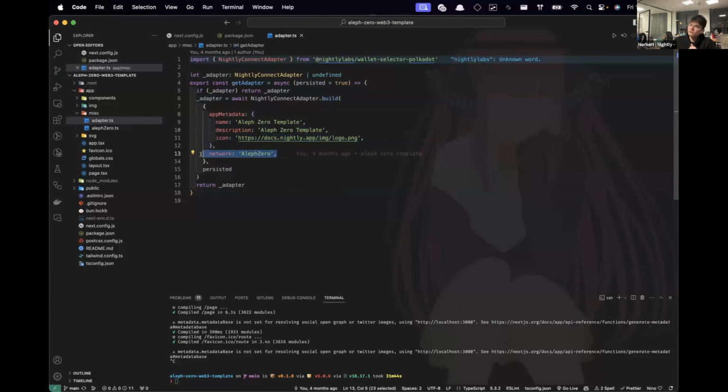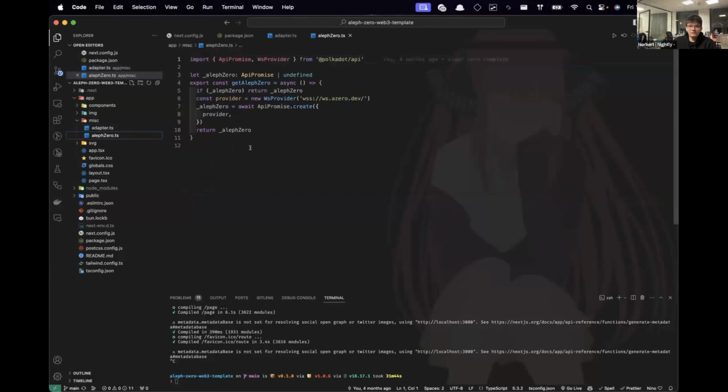You should also put a network here, and this is because there are differences between all of the Substrate based networks. If you pick strictly Alex, this will filter out wallets that do not support Alex. This is more of a utility. It's not necessary to have it here, but it's worth having the wallets filtered. Yeah, this is a basic interaction.